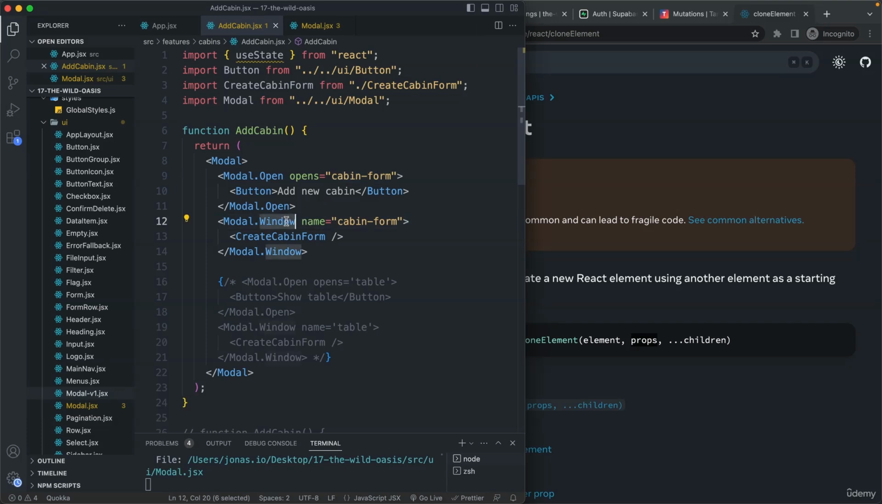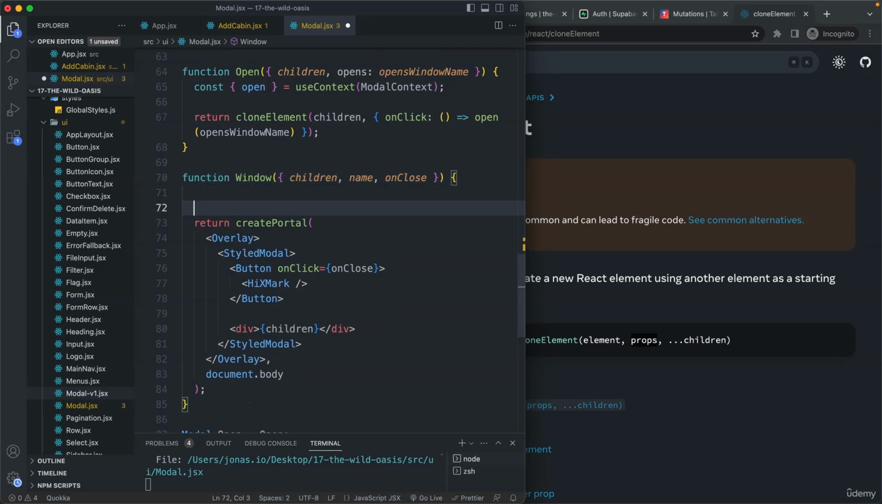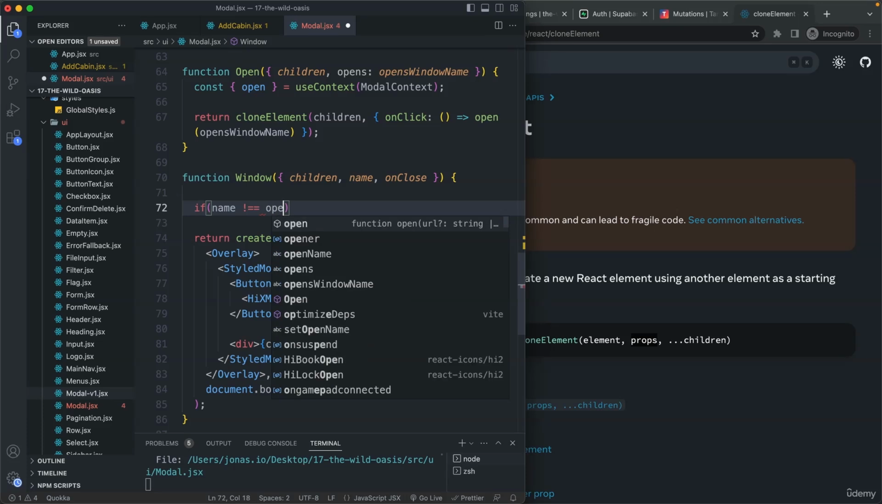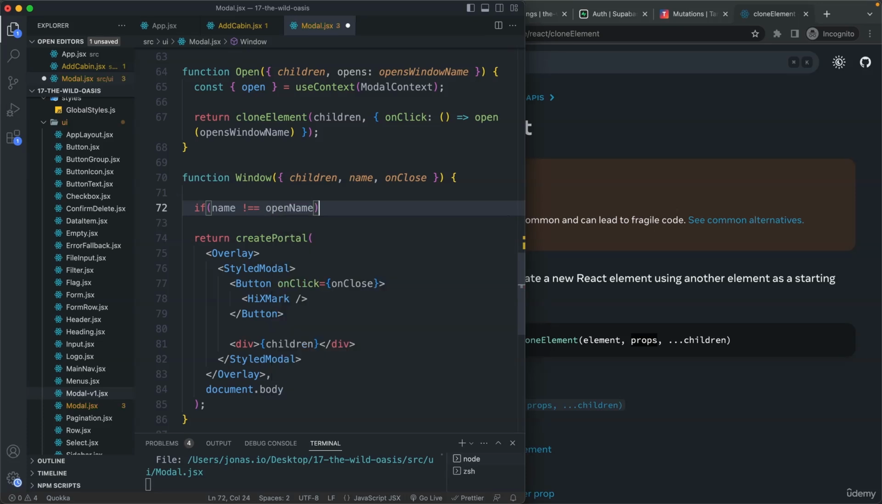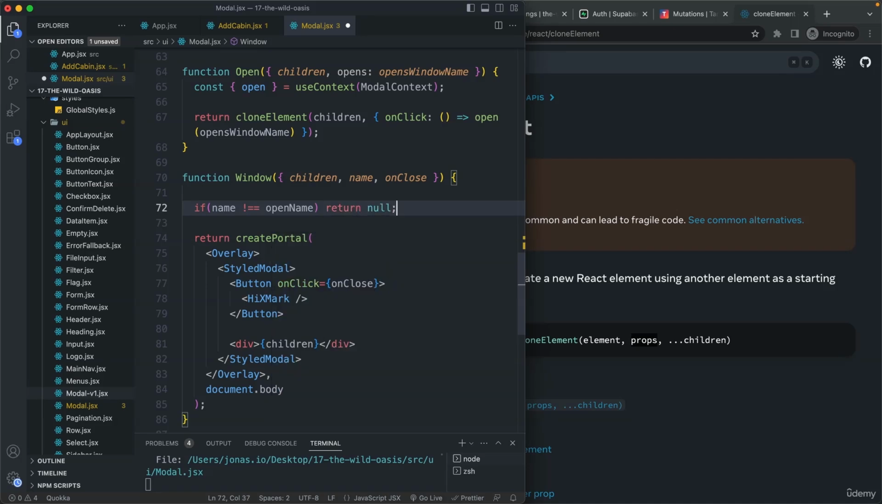And so now on the window, we basically need to check which is the currently open window. And if it's the same as this name, then we want to render its content. So let's just do that. So what I just explained. So basically, if the name here is different from the open name, which we will soon get from the context, then don't return anything. So then just return null. But if the name is equal to the currently open window, then, well, then we return this.